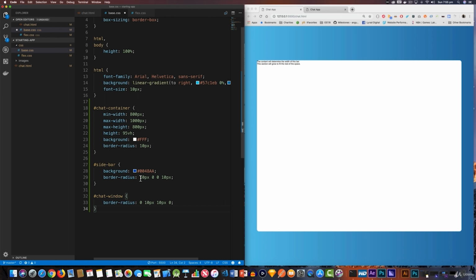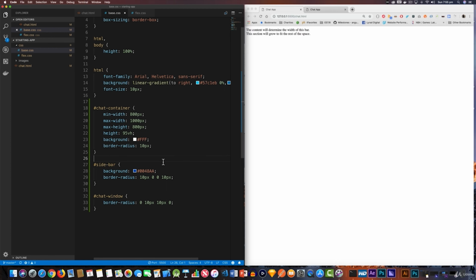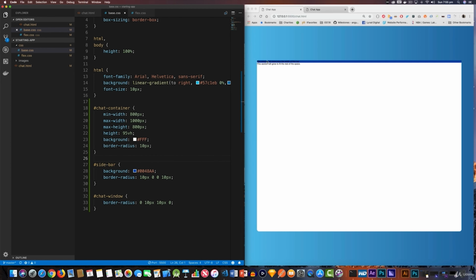Now, the 10 pixels is just defining the edges here to match the edges of the chat container, right? Otherwise, what you'll end up having is when you set a background color, you will see a square edge on the edge here rather than a round one. So that's why it's there. So if I save this now, we're going to get this, right? Where the sidebar is still at the top, but if you look closely, it does have those rounded edges here on the left-hand side.